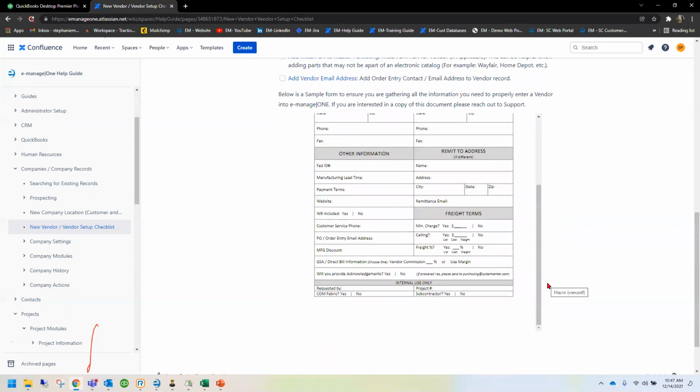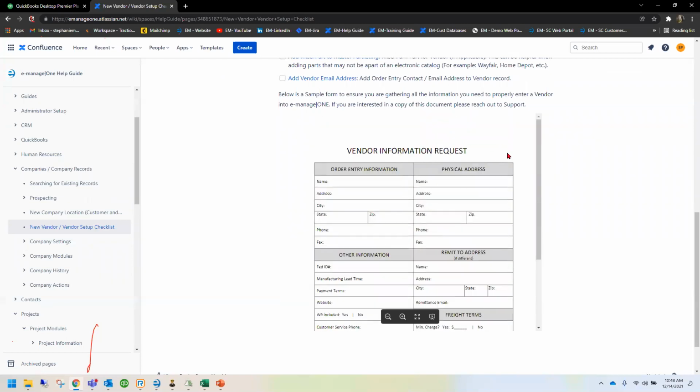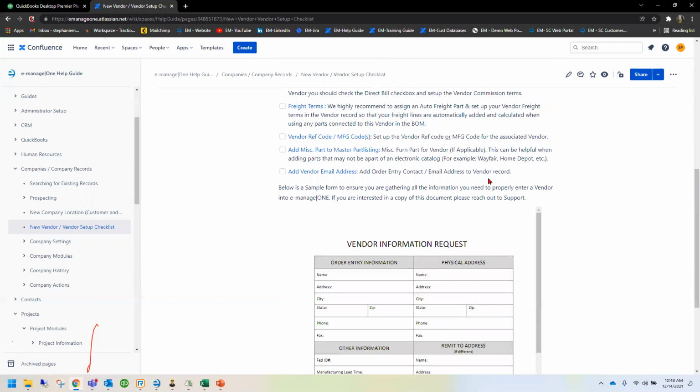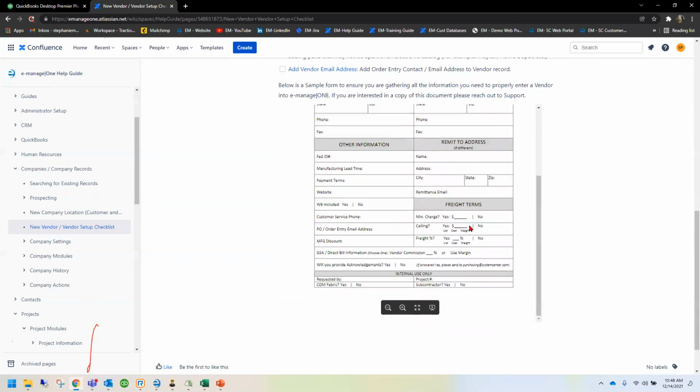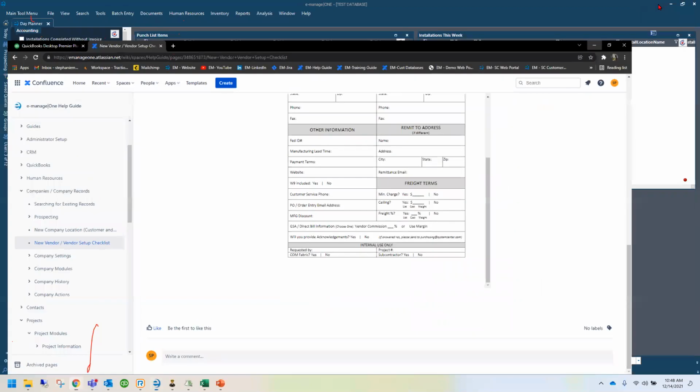If you have someone that manages vendors, and there's only a certain amount of people that are allowed to create new vendors, your salespeople or designers, whoever, can fill out this form, and it walks through some of these different settings that you want to think about when setting up a new vendor. So will you provide acknowledgements? Yes or no? If you want to hold to this form, I believe that you can download it from here, but if for some reason you're having trouble getting that form, I can definitely send this over to you. I think that's really helpful.